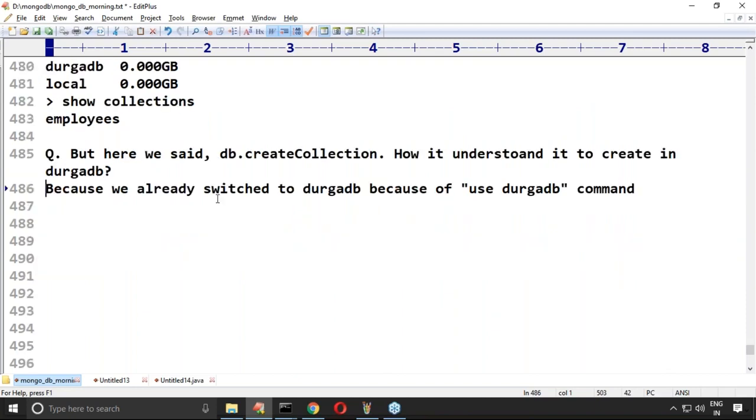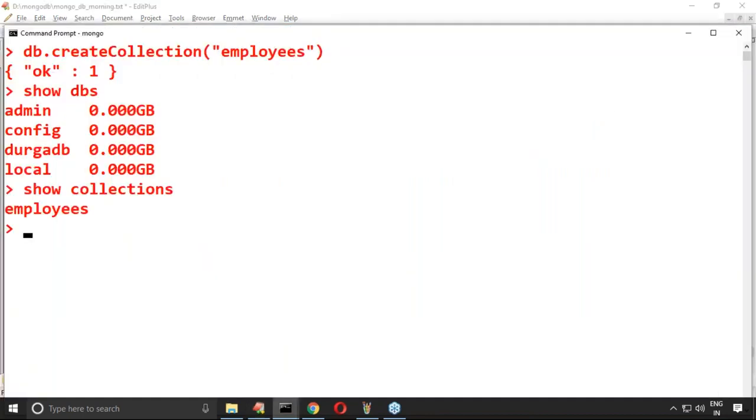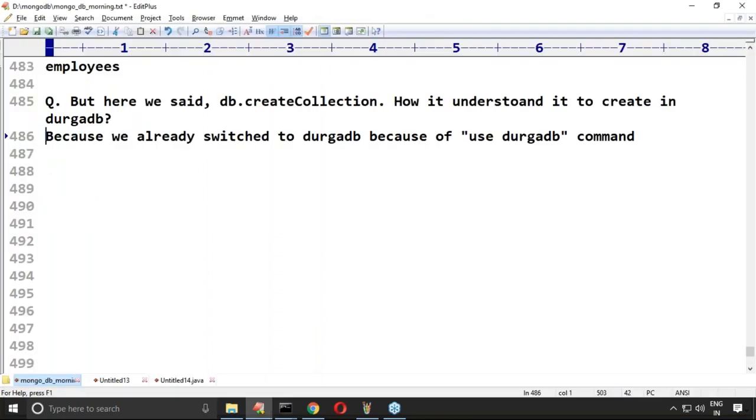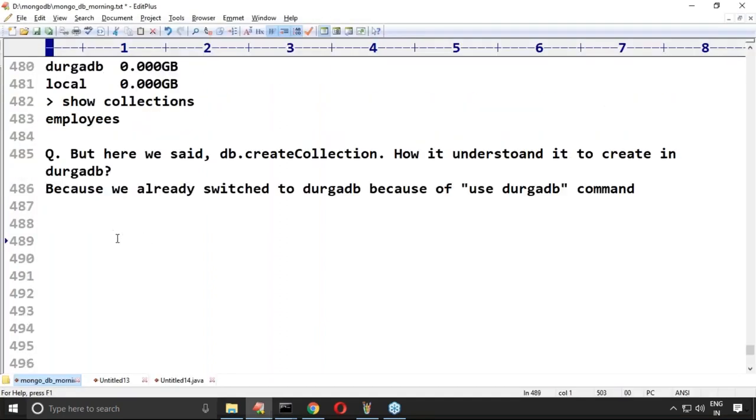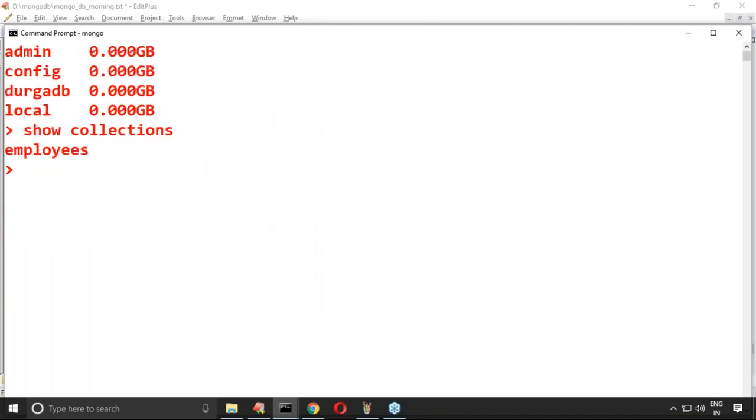So how can you check what our current database is? There may be a command for that. Yes, Chaitanya, definitely a command will be there for that. I'm not sure, but I will let you know, don't worry. That's all. This is what you people should be aware of. So how to create a database and how to create a collection is clear.